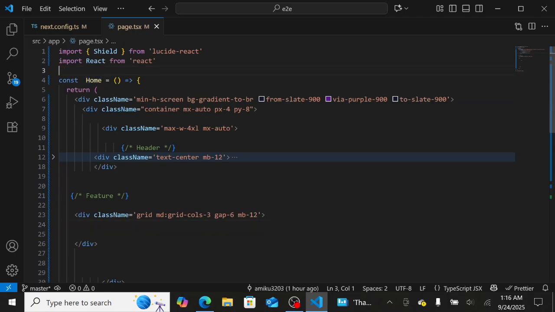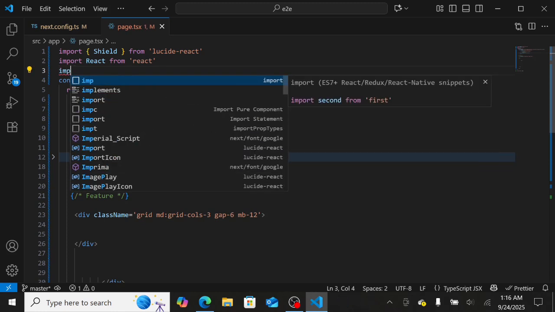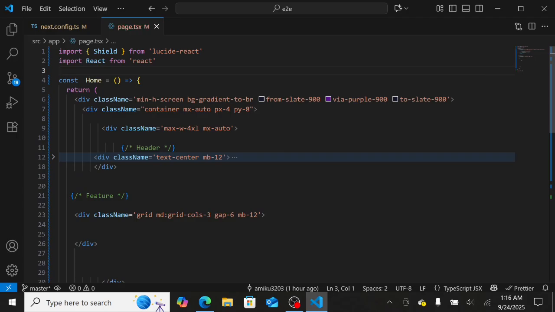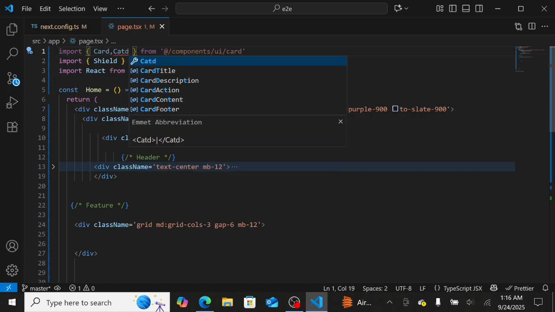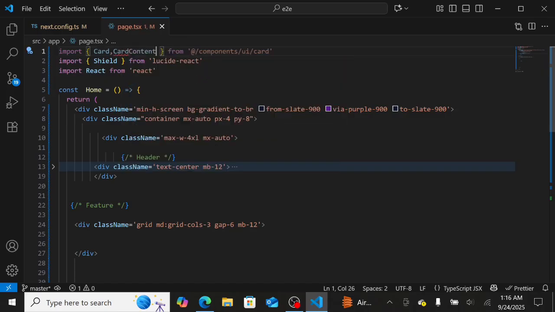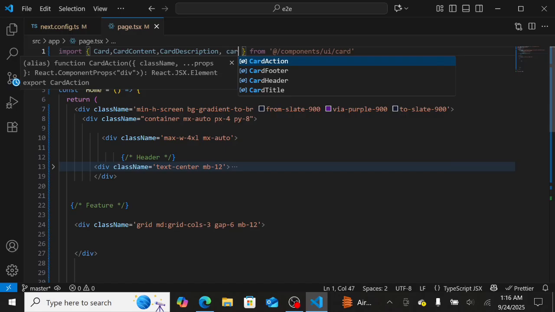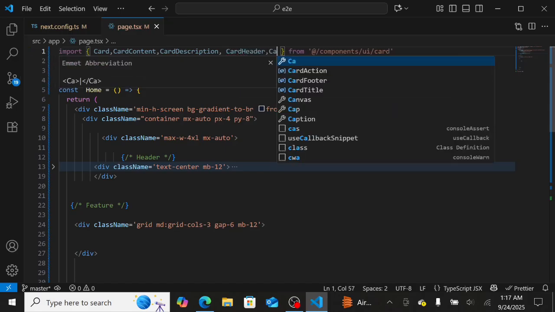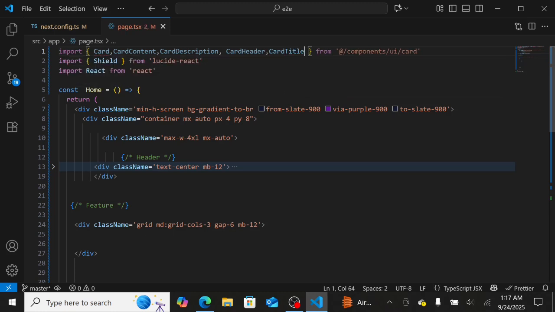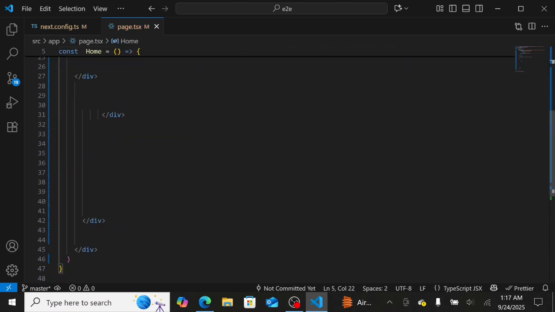I think we need a couple of things imported here. Just import card from the ShadCN UI. Also we need card content, card description, and the card header as well, and card title too. That's good. As of now, let's create a card over here.